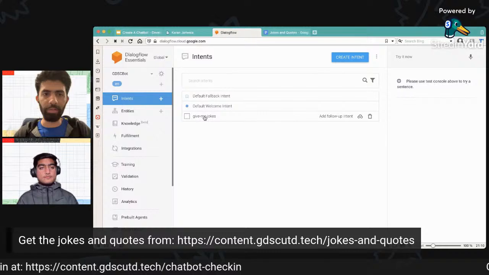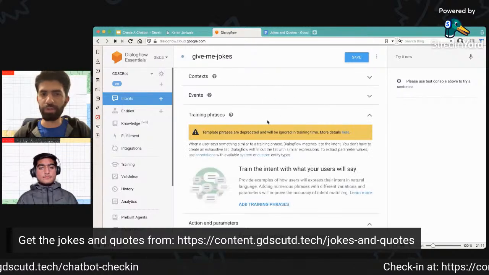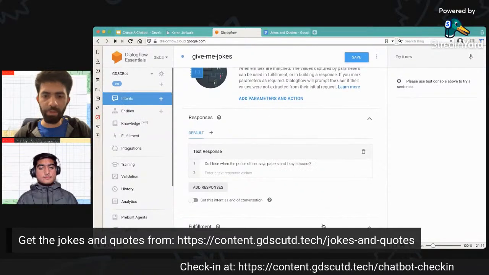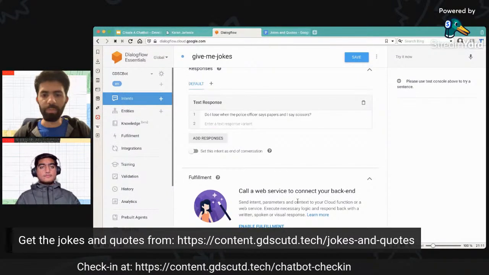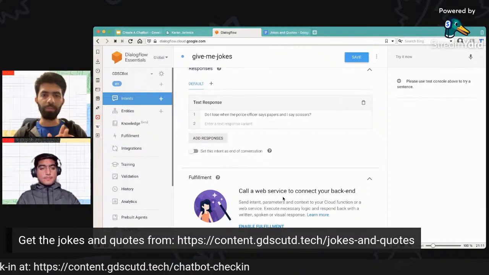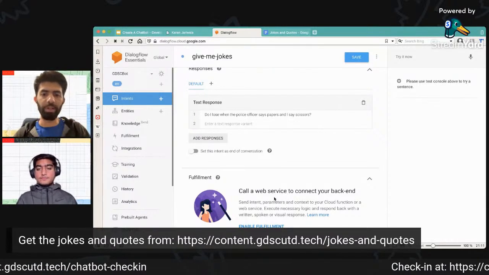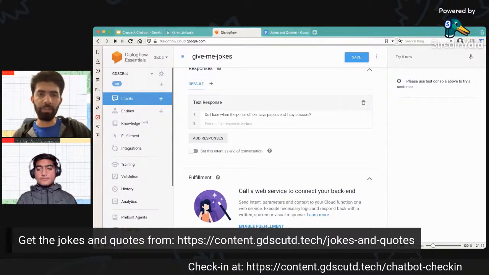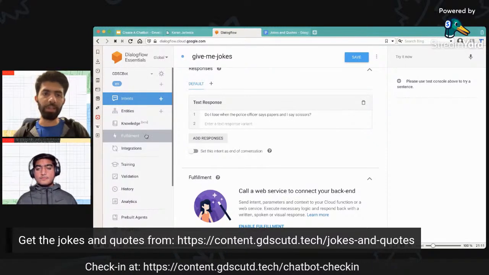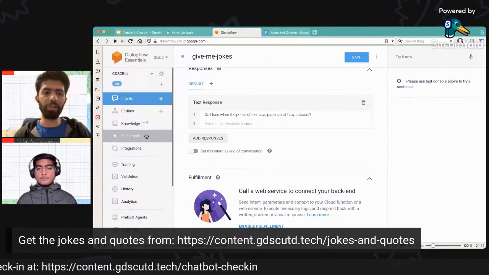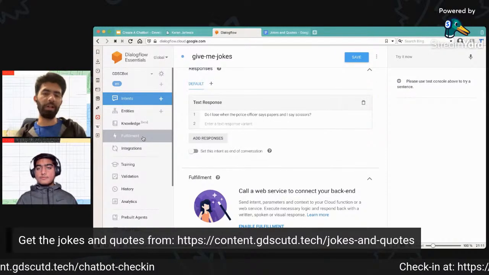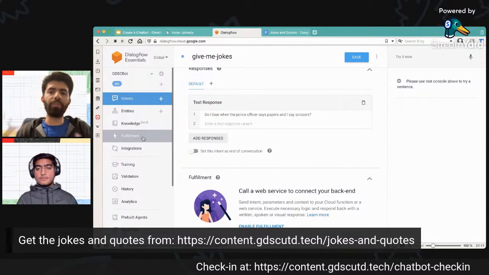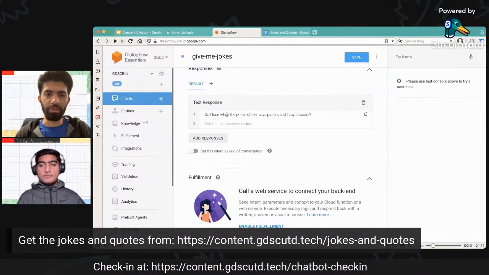And again, coming back to our intent for give me jokes. So yeah, that was about the fulfillment section. Basically, if you want your chatbot to do some kind of automation, then you would call the automation API from here. You would enable the fulfillment section and then give the endpoint for that API in the fulfillment section, and whatever the API was going to do, it will perform that task. So that is about it.